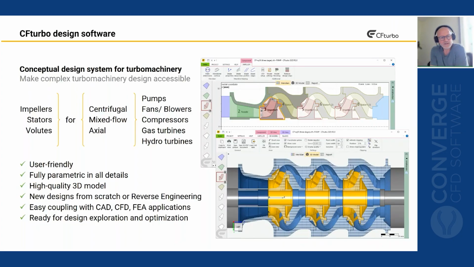Okay, my part of the presentation is to give you an overview about the capabilities of the software CFturbo, and in addition explain our motivation for coupling our design system to CFD systems like Converge.